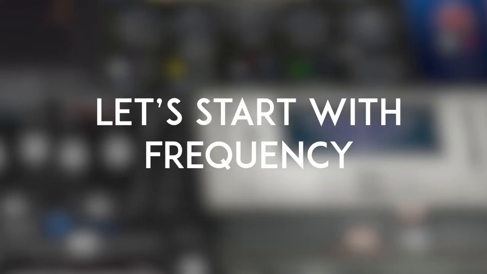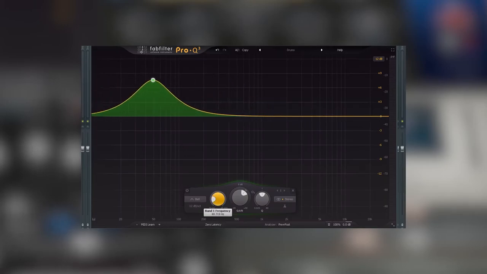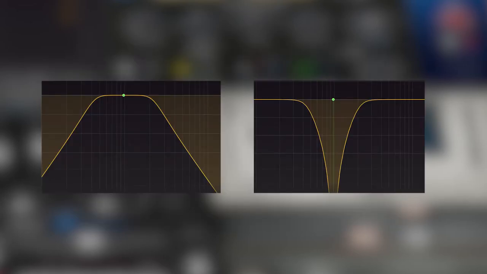Let's start with frequency. This control is for setting the frequency in hertz at which the filter or EQ is in the middle of its curve. So you could also call it the center frequency.